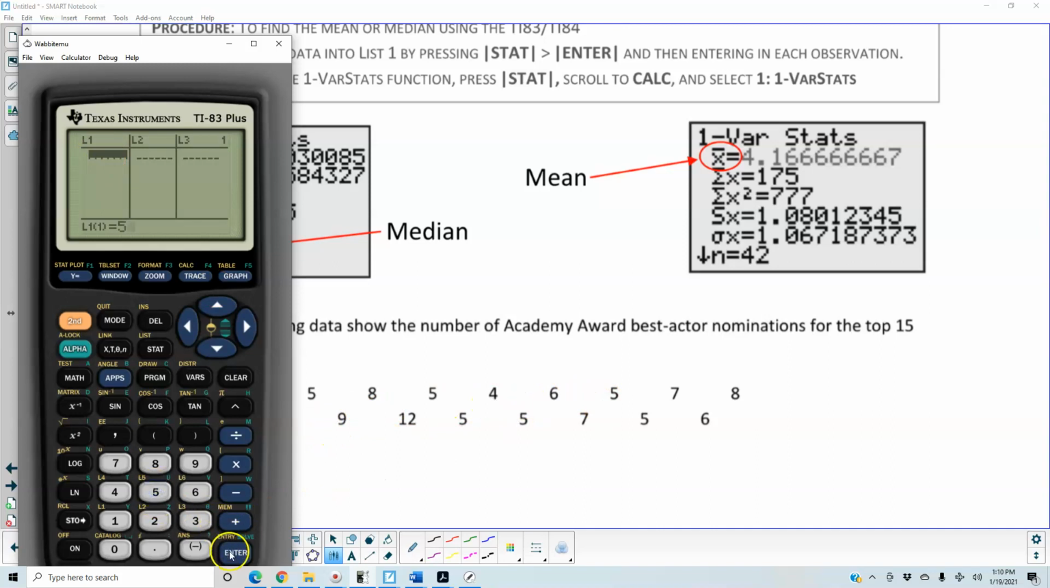So we have 5, 8, 5, 4, 6, 5, 7, 8, and then 9, 12, 5, 5, 7, 5, and then 6. Okay, so now in the column L1 we have all our data values entered.